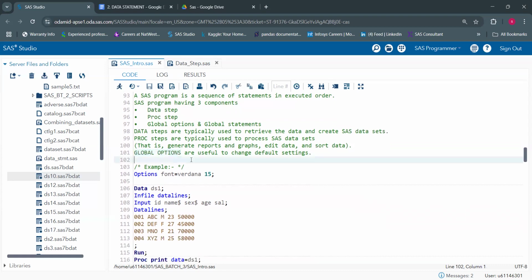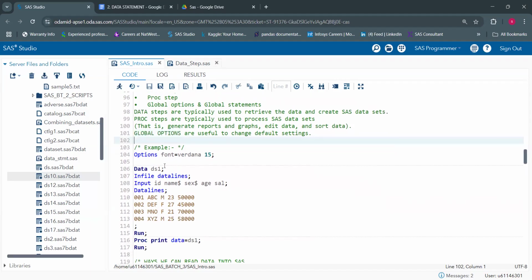Let's take a simple example. So I said global options, and this is one of the options. Here I'm just giving a font equal to Verdana 15. So it's the font name and the size of it.